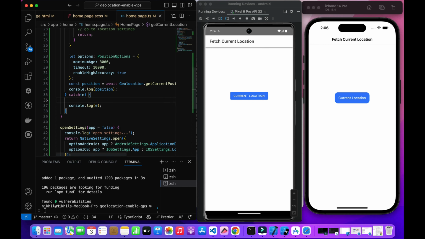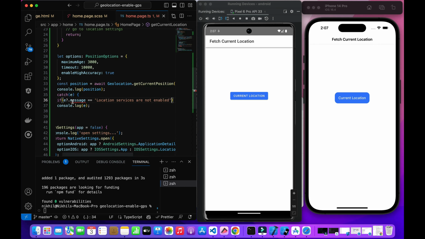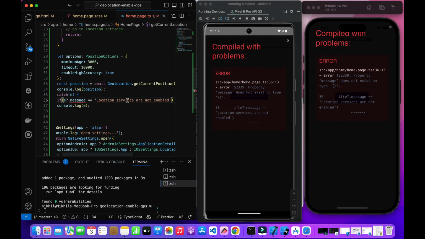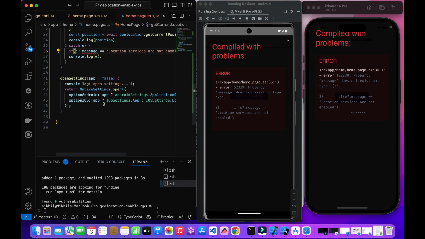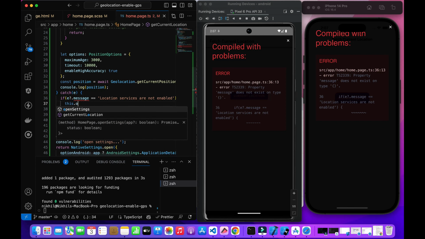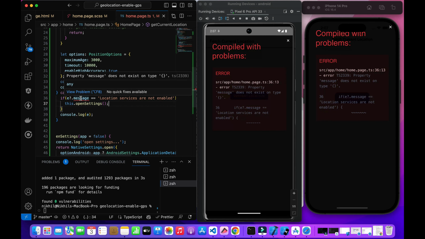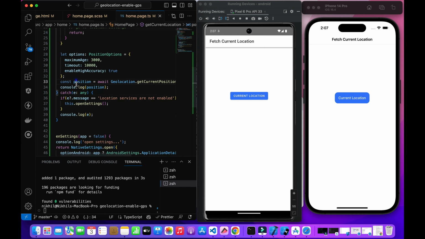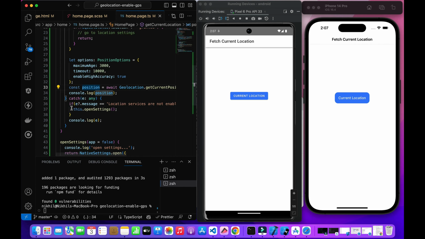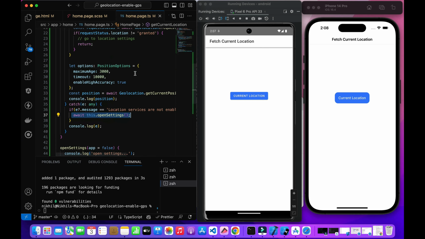So if there is any exceptional error and there is a message, say like I have a message that the location services are not enabled, only in that case I'm going to call this particular function this dot open settings, and I'm going to call the location services here. What's wrong here? Let me give it of type any. Now the error will go away. Fine. And I'm going to pass await here, all right, because this is going to return a promise, which you can just see here, and the status will be Boolean. So this is how we can work around with this particular stuff.